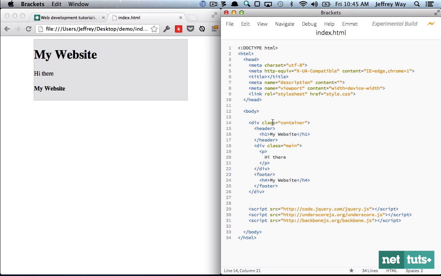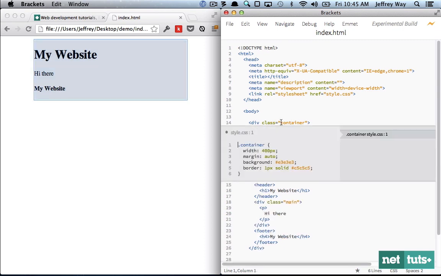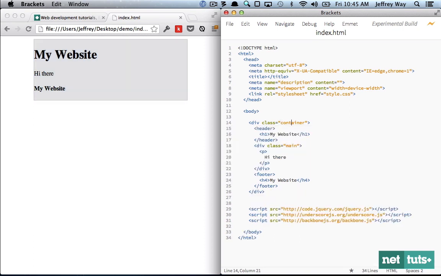Cool. But now one thing that I would like is maybe a little bit more feedback on what I'm working with. So when I hover over maybe a color, I'd like to see exactly what that color is. Or if I hover over an image, I'd like to see a pop-up. So let's see how we can do that. It's not provided natively in Brackets, but we can take advantage of an extension.